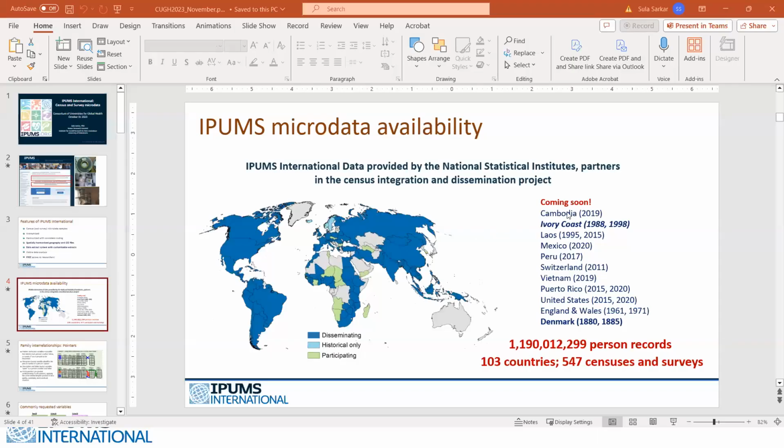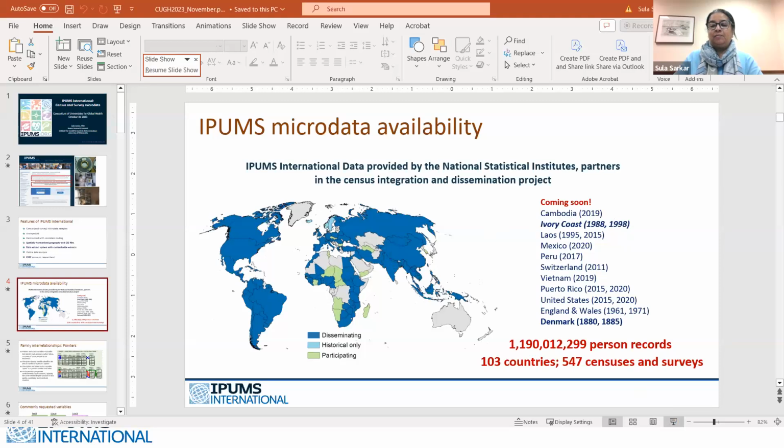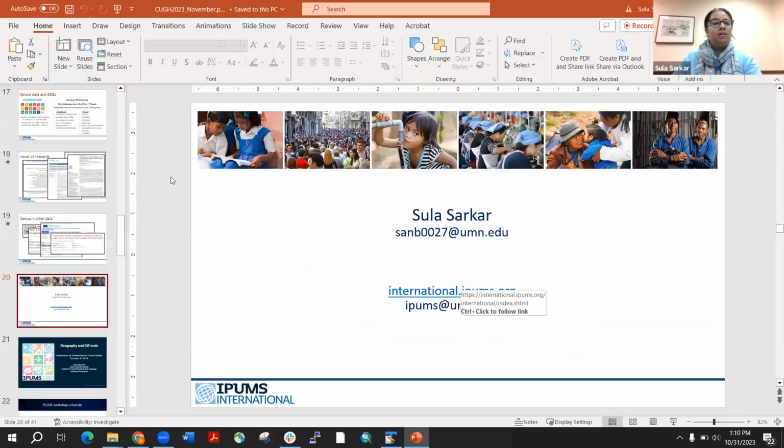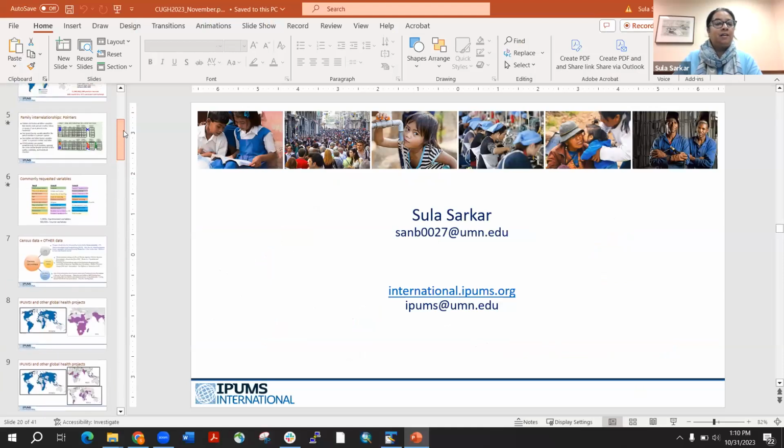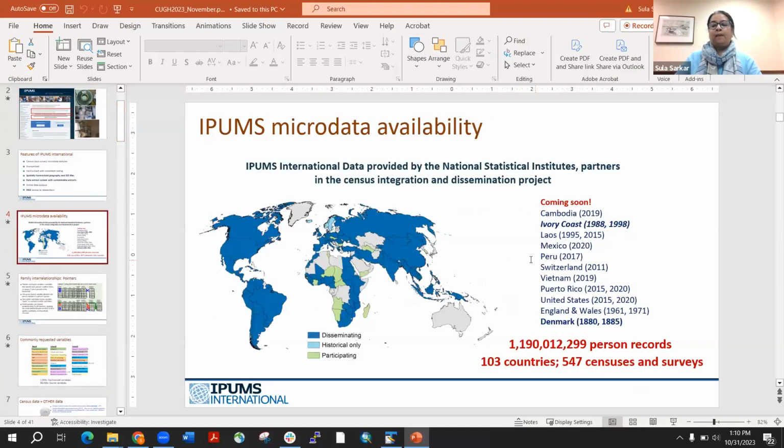Yep, I did have a slide. One minute, let me get back to sharing. And we also have a question about whether there is data for Nepal in IPUMS International. Yes, there is data for Nepal in IPUMS International. It's colored in blue. So here are the coming soon countries.